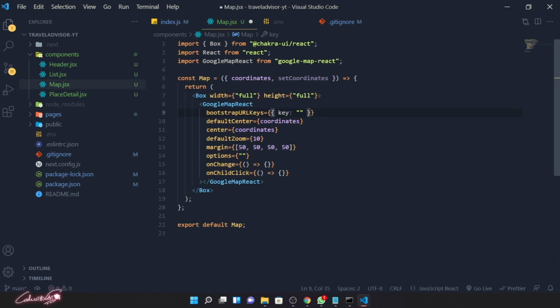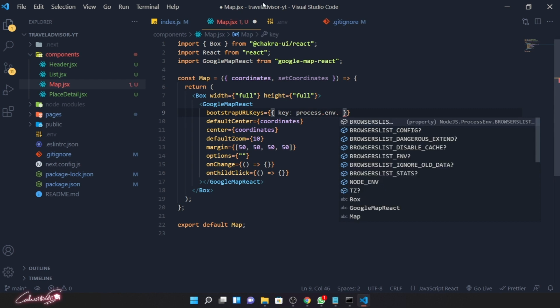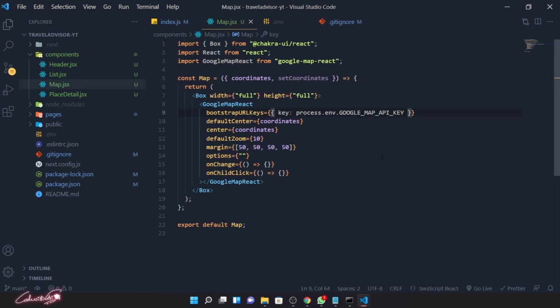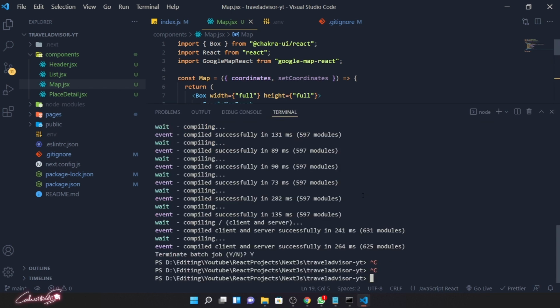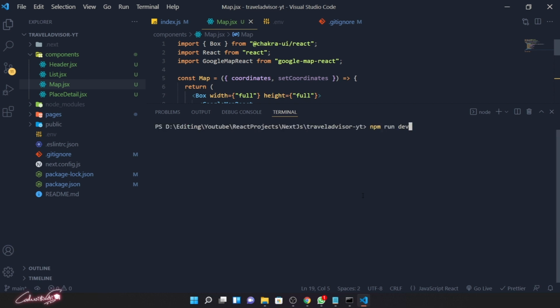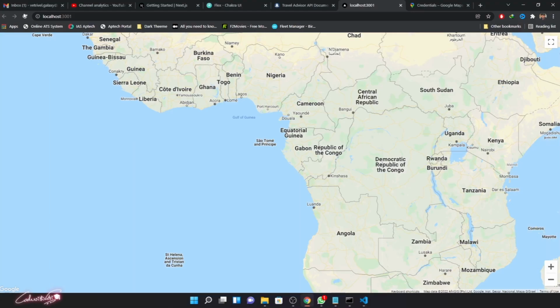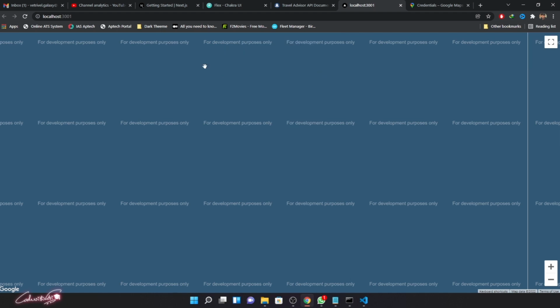Save the changes, and instead of this I'm going to use process.env dot this API key. Save the changes, and to make sure that your environment variable reloads in your development server, stop the server and rerun the server. And now go ahead and refresh it. It should work perfectly. We are getting some issues.